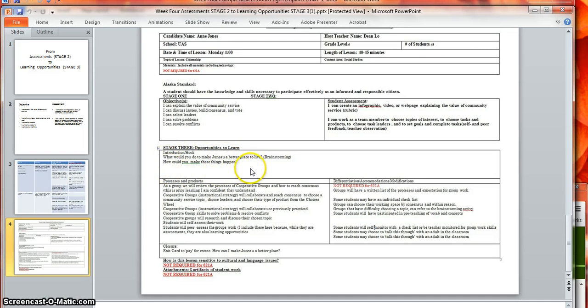we want to think about the hook. Okay, so the hook means how do I engage the students? What am I going to do to make them go, what? Wow, this is interesting. I want to do this. How am I going to make it relevant to them? So my hook for this is, what would you do to make Juneau a better place to live? And how could you make these things happen? So this is my hook. Sometimes it's just a question.